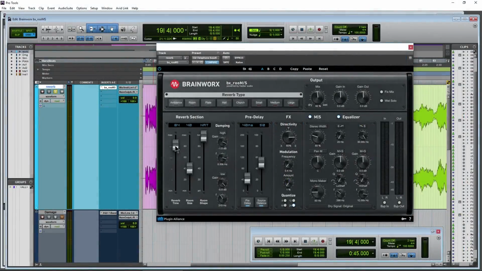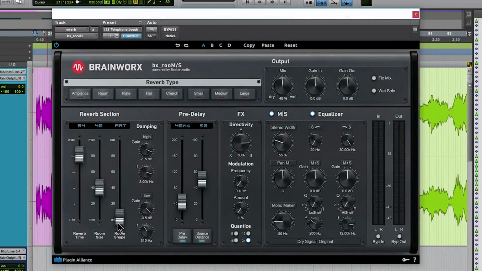All right. And then over here, we have our room shape. So this is sort of the structure of the room. It's going to sound more like being in a silo whenever we pull our room shape way down here. So let's pull our mix up to really hear this. Pull up our room size and this as well.